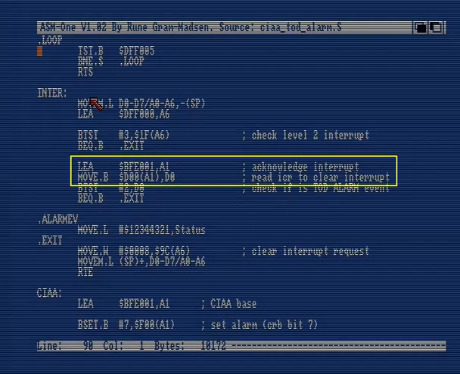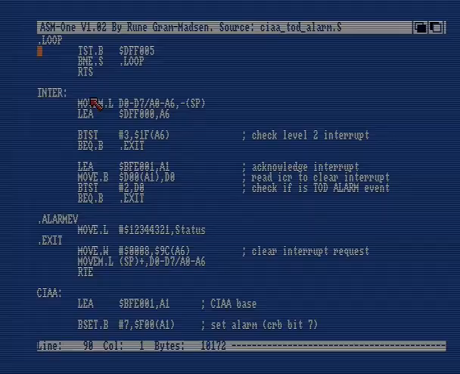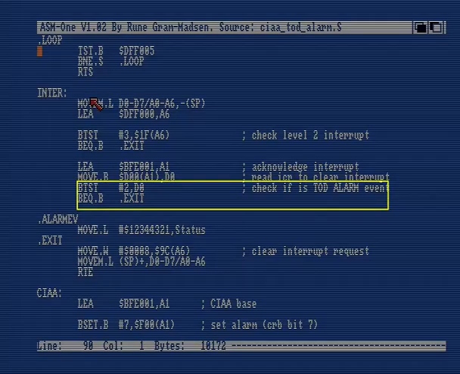On the interrupt, we must read the interrupt control register, otherwise we would get into an infinite loop. Remember that interrupts of level 2 and 6 are external interrupts, so they are also requested by other peripherals. With this instruction you are aware that it's actually an alarm event.